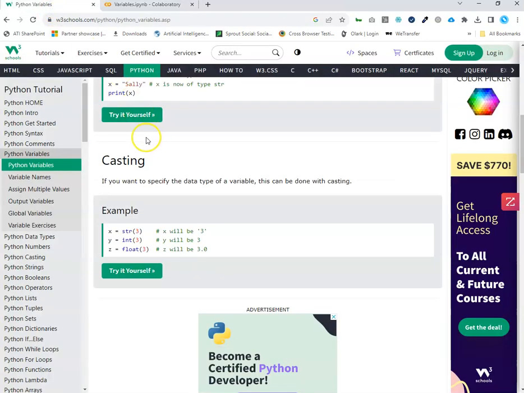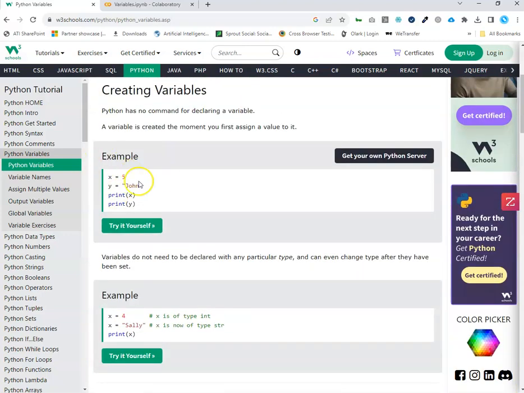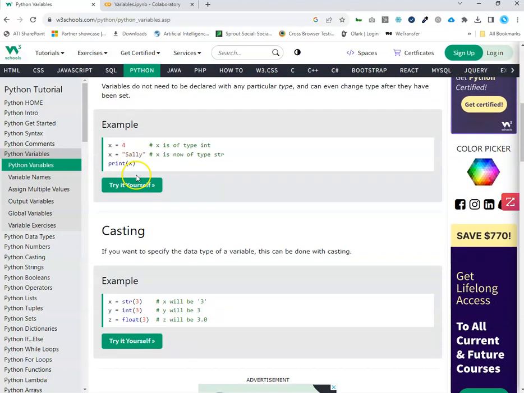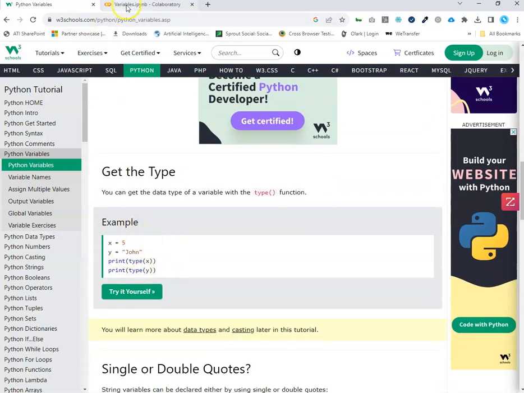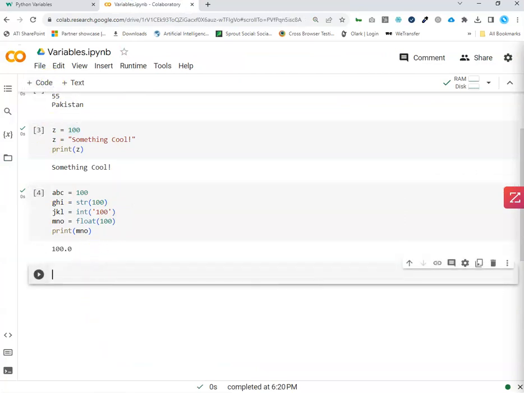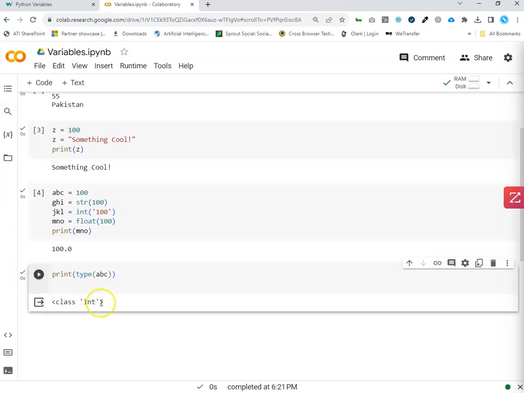So three things which we have learned till now: we can create a variable, we can create a string, we can create an integer variable, we can override a variable with other types, and we can cast a variable. If you wanted to see the variable type, it's simple. You just print type of abc and execute this statement, and you can see that it is of class integer.